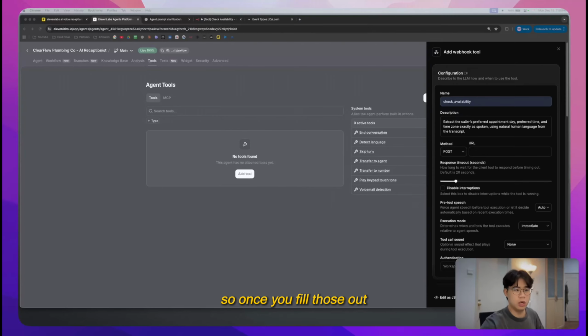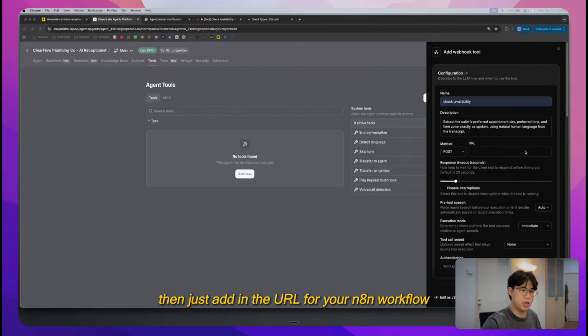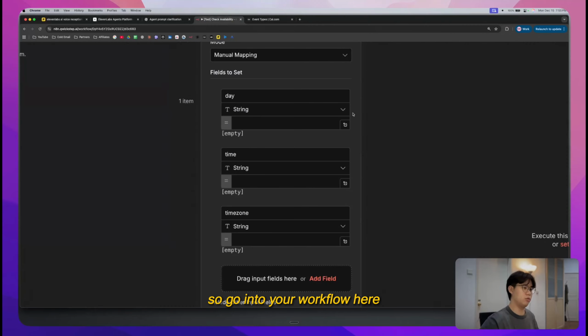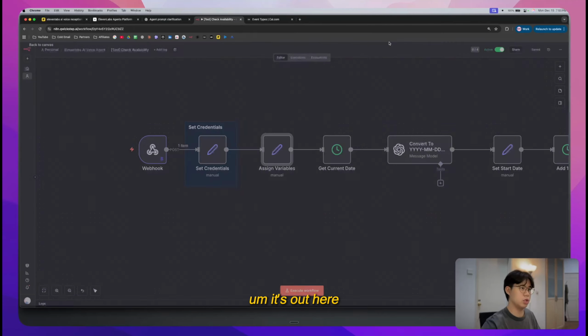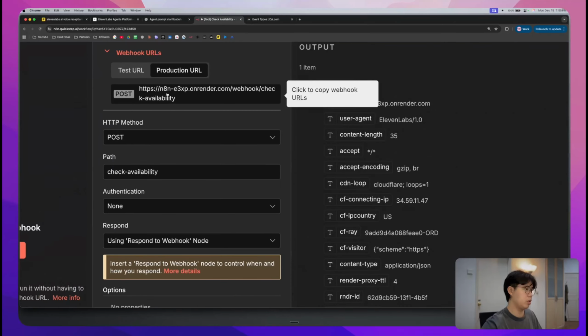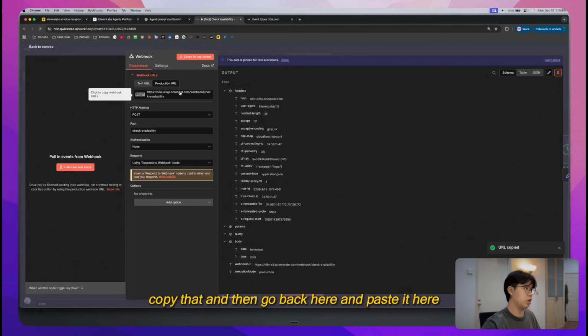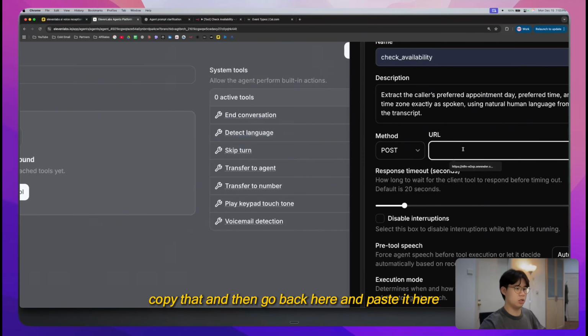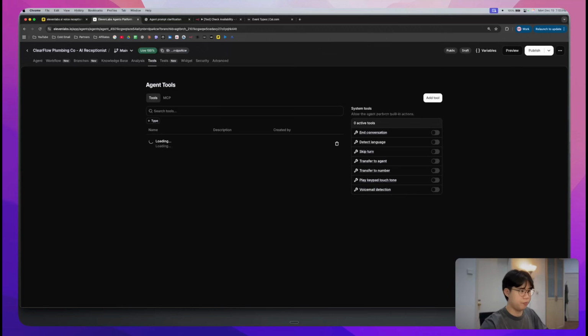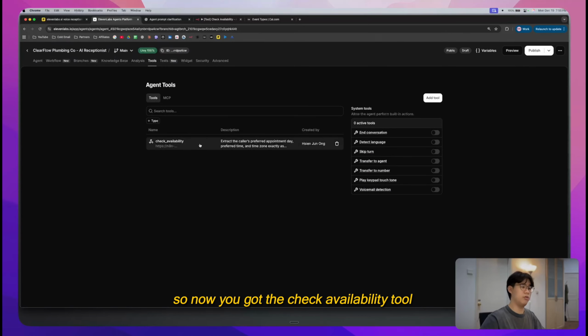So once you fill those out, what you want to do is also then just add in the URL for your n8n workflow. So go into your workflow here, bring this out here, click on your webhook, go under production URL. You want to just copy this, copy that, and then go back here and paste it here. Then click on add tool. So now you've got the check availability tool.